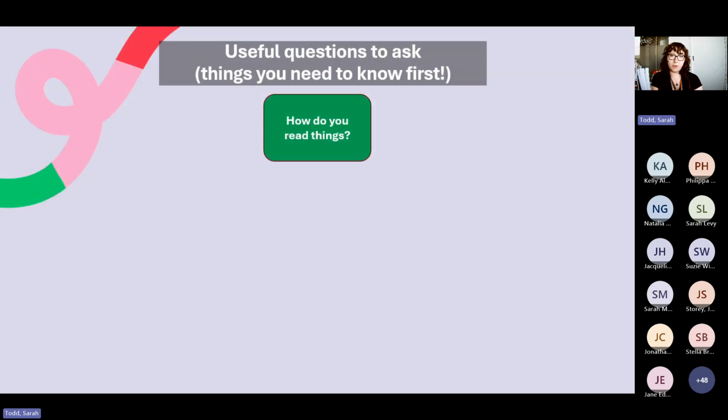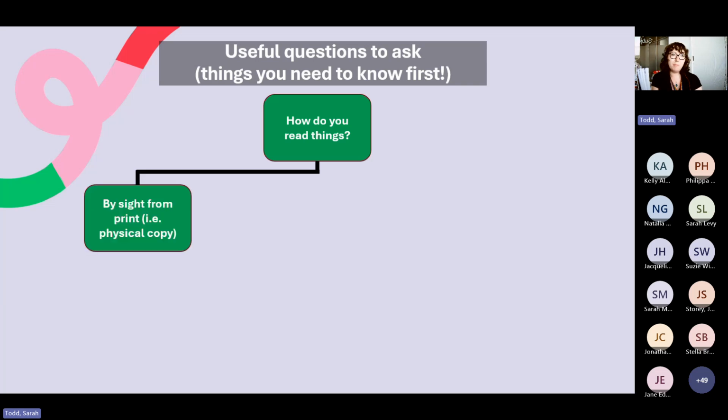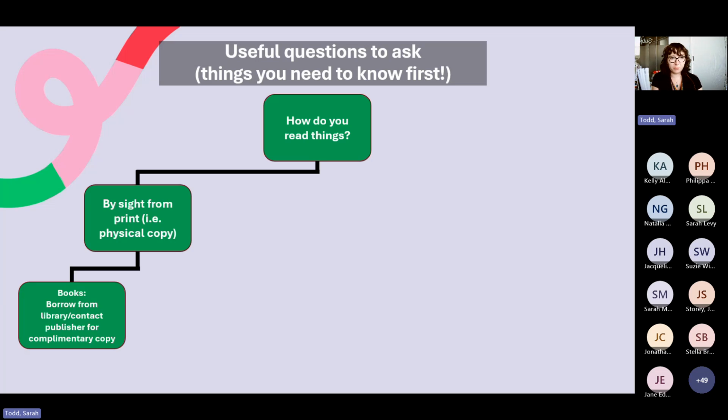So here are some useful considerations that I usually make when I speak to students. The first is, how do you prefer to read things? Sounds simple, but it's really an important question to ask. There are a few different options, as we know. If someone reads by sight from print, like physical copies of books or printouts from digital documents, there are a few things you can do. They could borrow physical books from your library, or you could contact a publisher for a complimentary copy.